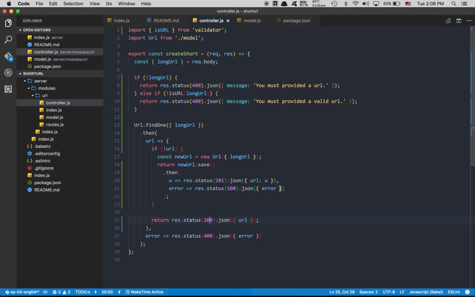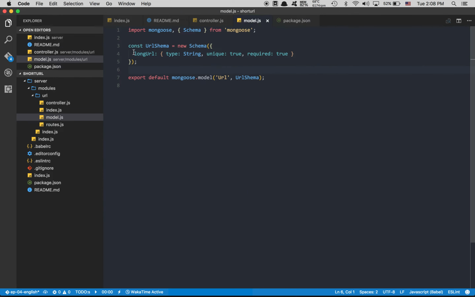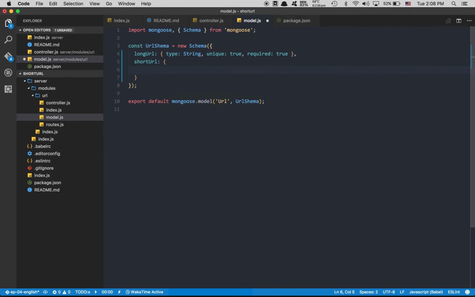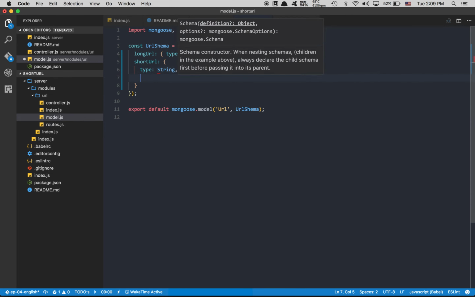So now for the validation for the controller, we're gonna stop with that for now. Now it's time to work with the fun part. We're gonna jump on the model. Now inside the model, we just have one property called longURL. Right now, we're gonna create another one called shortURL. We're gonna save the short version. It's gonna be a type of string.